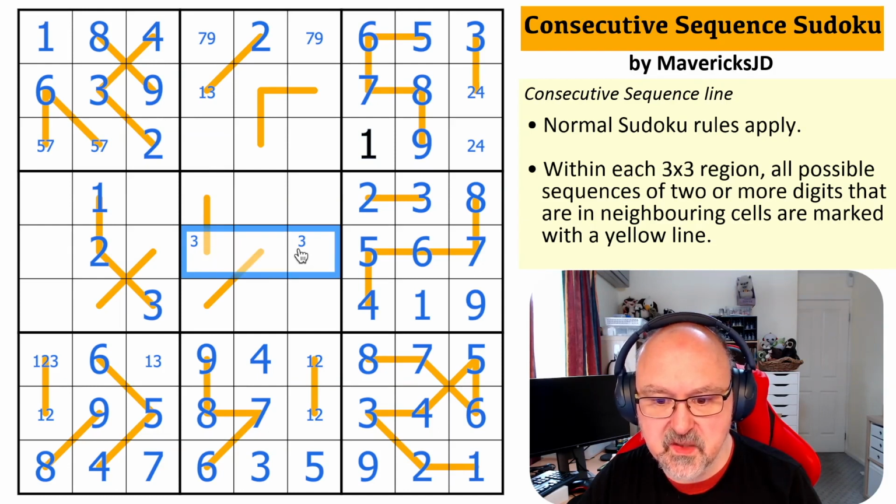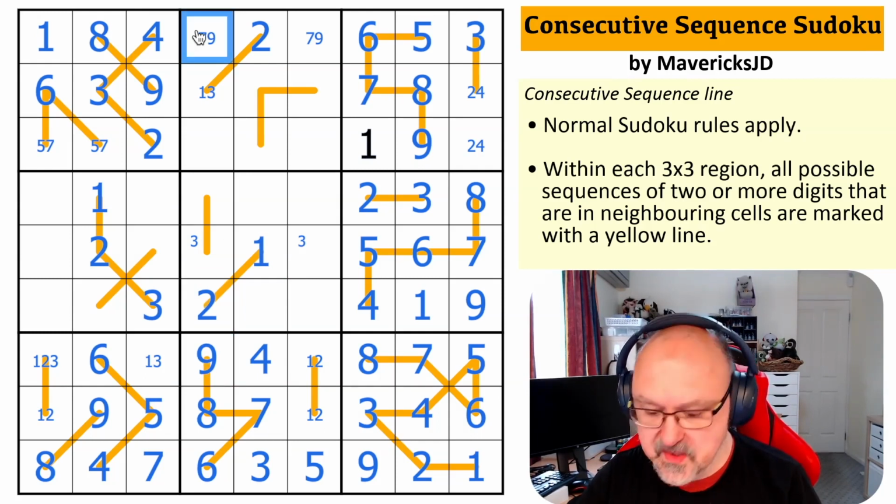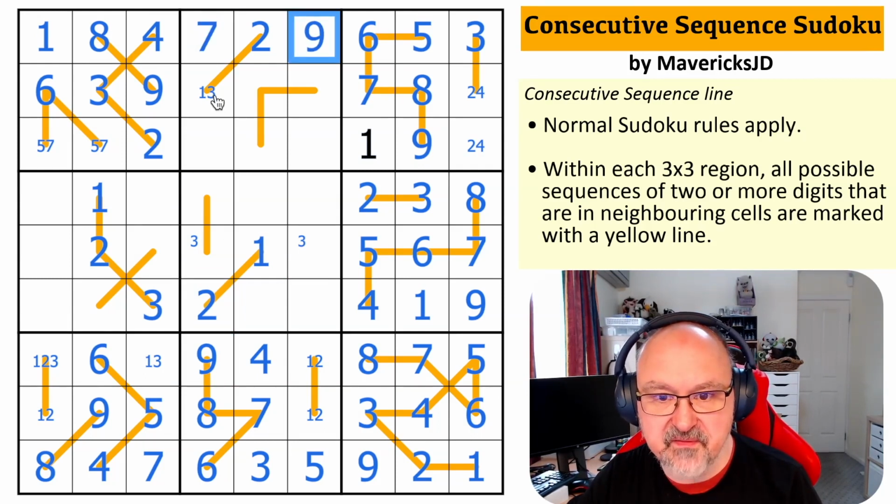1 is in here somewhere. It's in one of those two. That can't be the 1 because that can't be the 2. So this is 1 and this is 2. Oh, this 9 looks like making that 7 and that 9. That's been there forever. This 3 makes this 1.